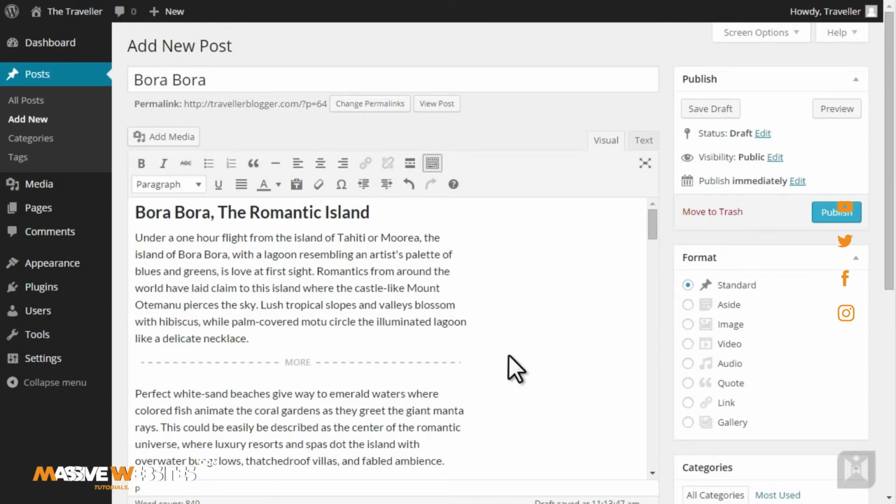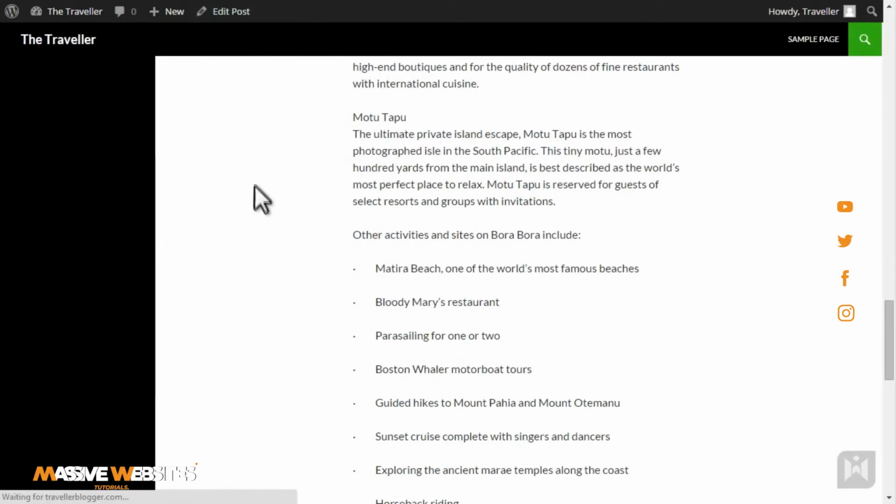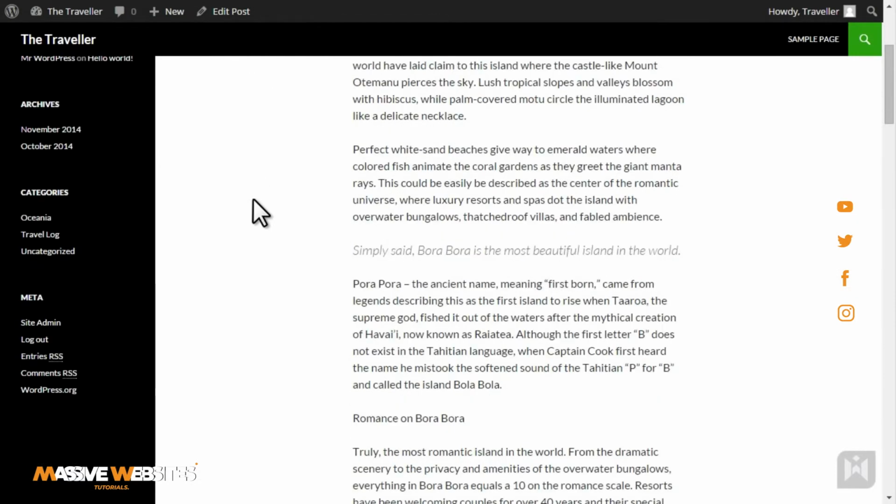We are going to make the sentence "Simply said, Bora Bora is the most beautiful island in the world" into a quote. Select the sentence and click the block quote button, then hit Preview. It's not looking too bad, but I don't really like how the quote is splitting the content, so let's go back to the editor and switch to text view.